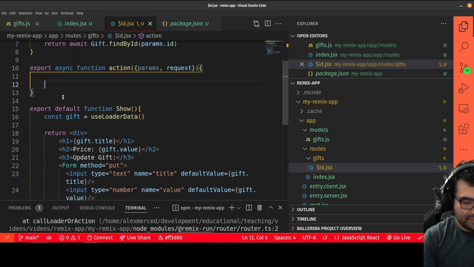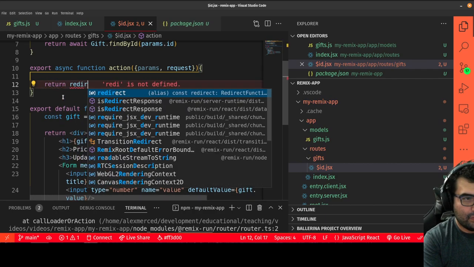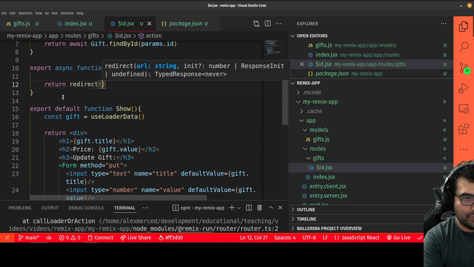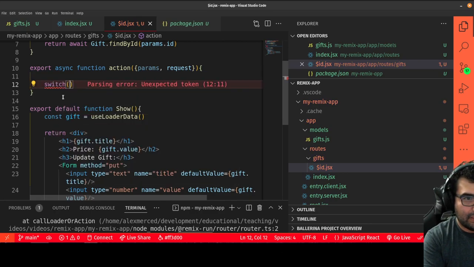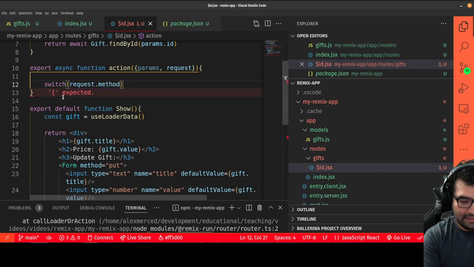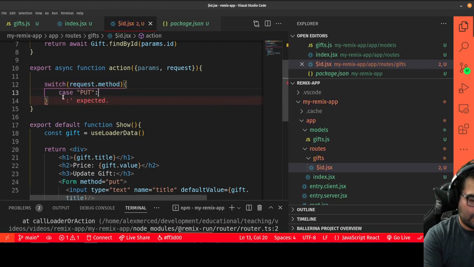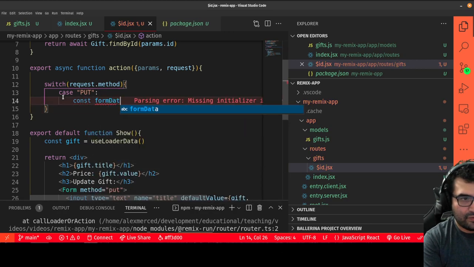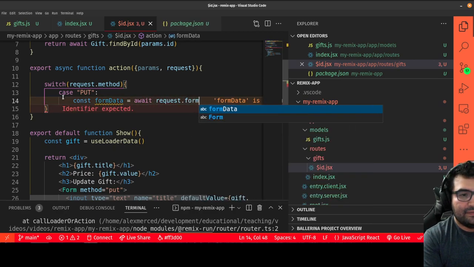So basically what's going to happen, regardless of what happens, I'm going to redirect. So I want to return redirect, and it's going to redirect back to, actually no, it'll depend on the situation. So we'll start off with a switch. And it's going to be based on whether the request.method is put or delete. Okay, so in the case where it is put, and then either way, yeah, then what I'm going to do is const formData equals await request.formData.